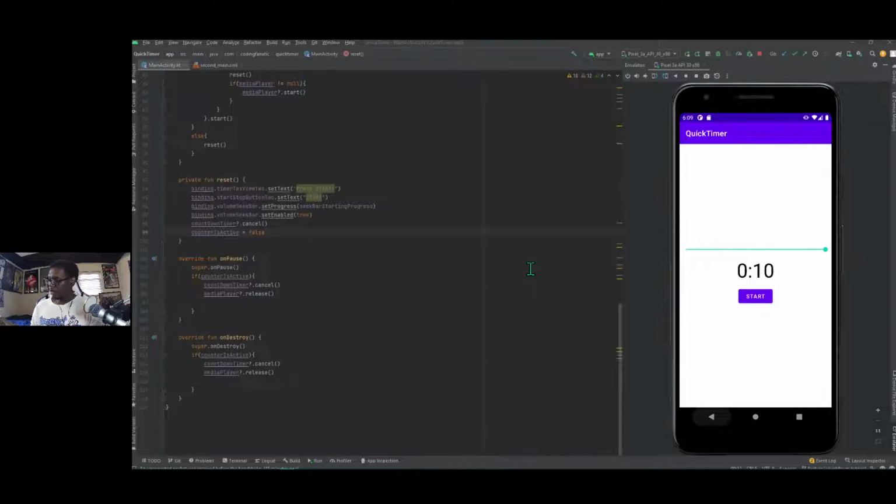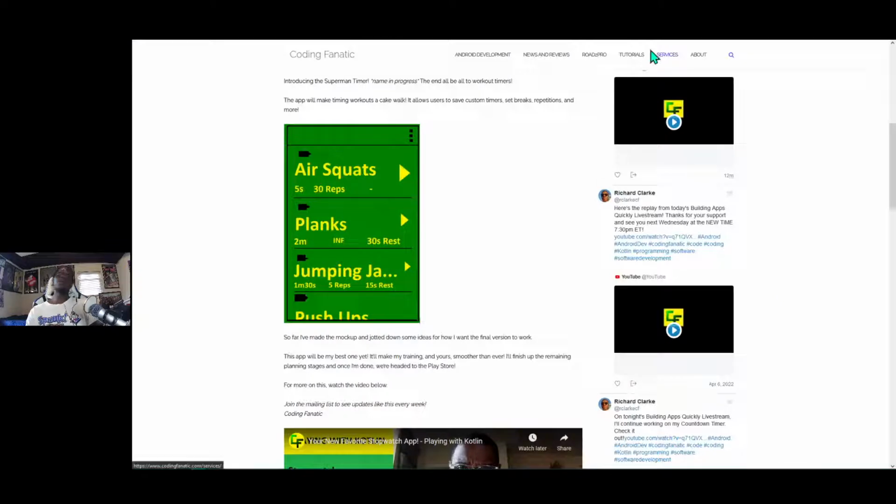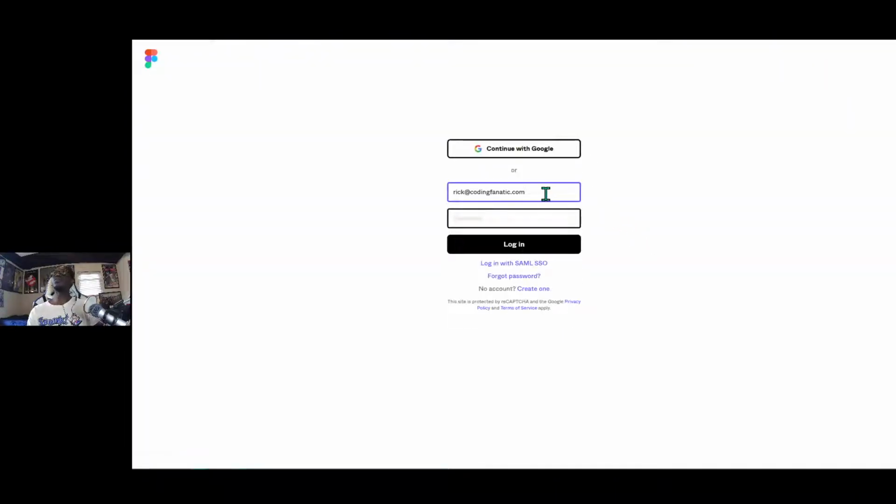All right, so now we're going to create a new mockup, and I would like to use Figma. I've used it once or twice for some smaller projects with different teams, but this will be my first time doing it on my own. So, let's see.